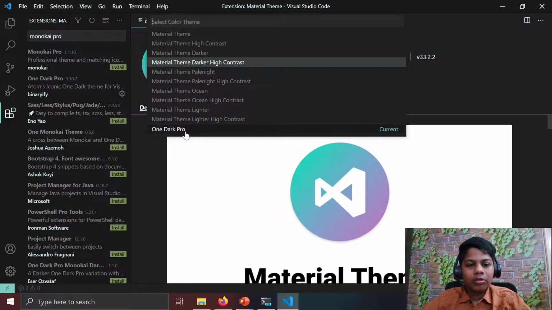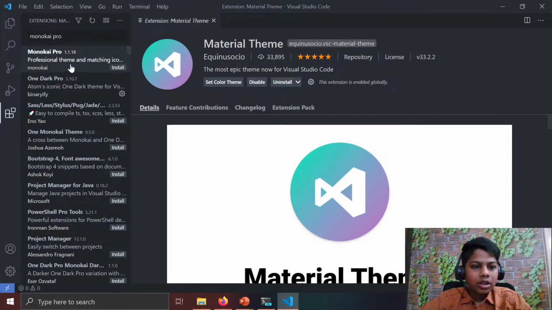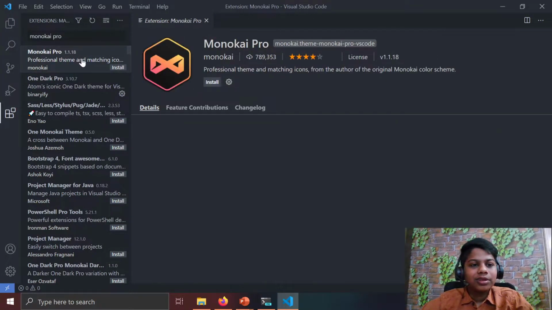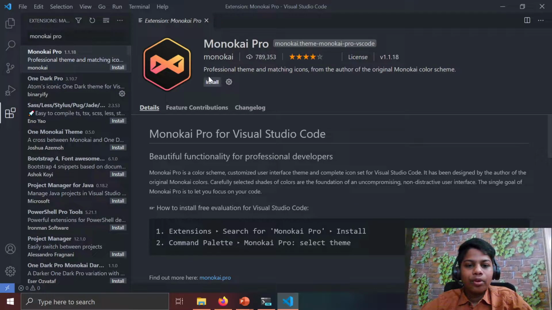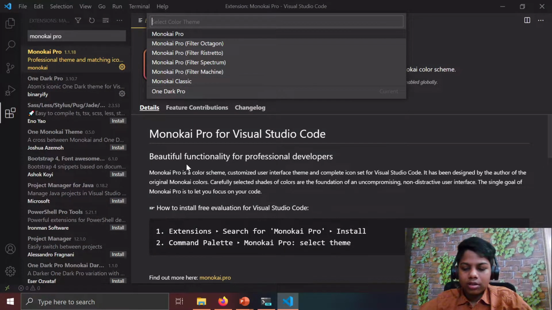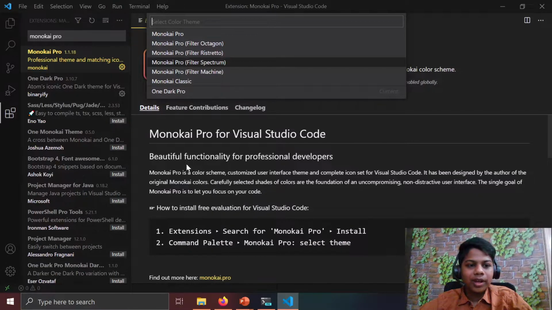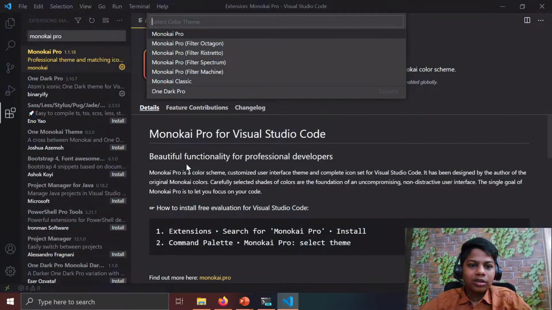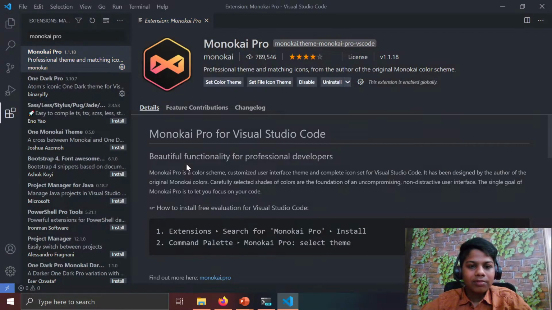I'm going to stick with One Dark Pro. I like that, and I might change it also. Now the other one is Monokai Pro. You're going to install that. This also is good. I like the filter spectrum. That looks a bit good for my eyes. Anyway, I'm not going to do any of those since I said I'm going to go with One Dark Pro. So that's how you install different themes.